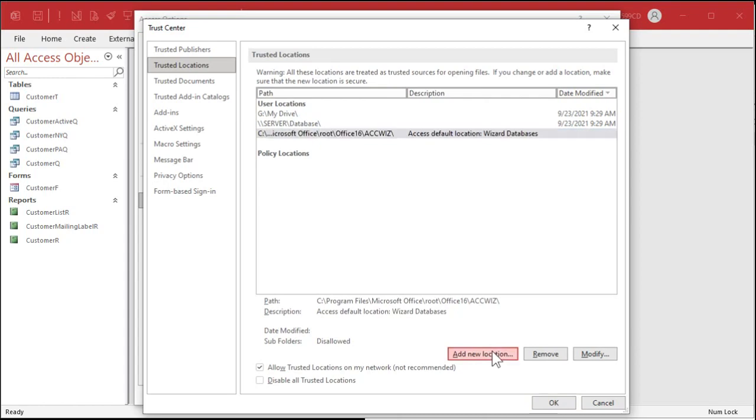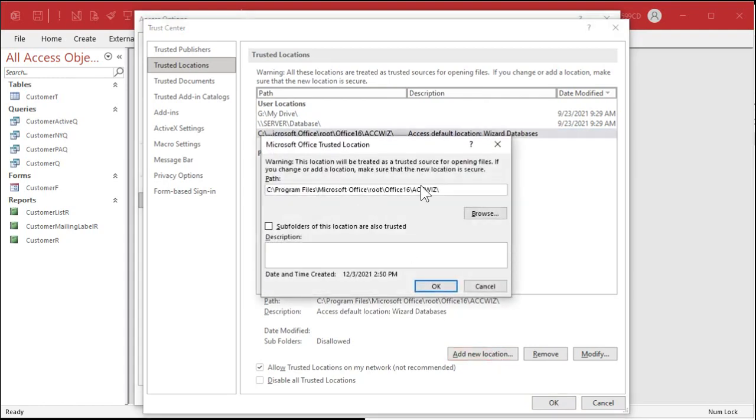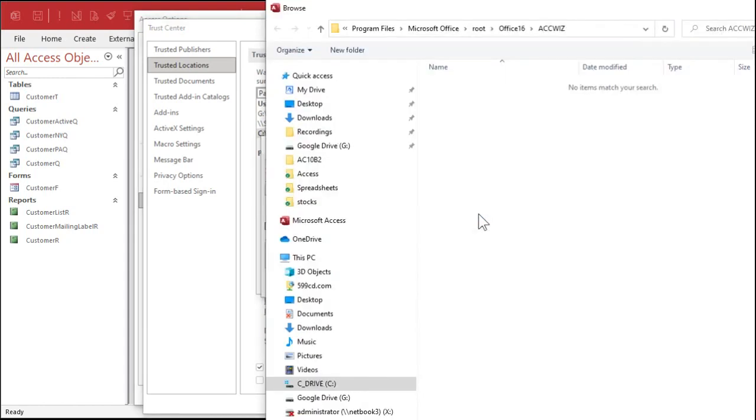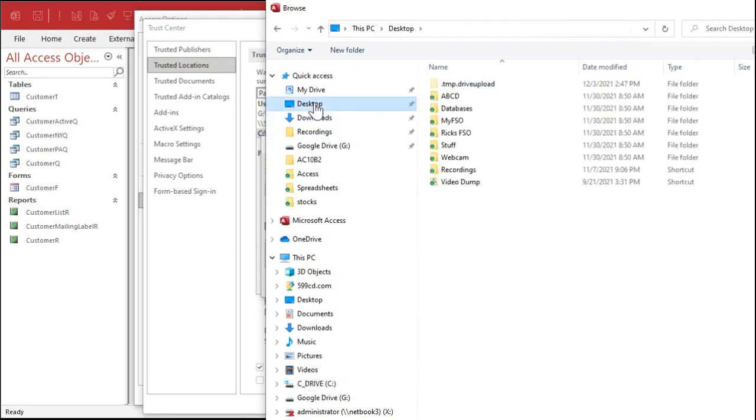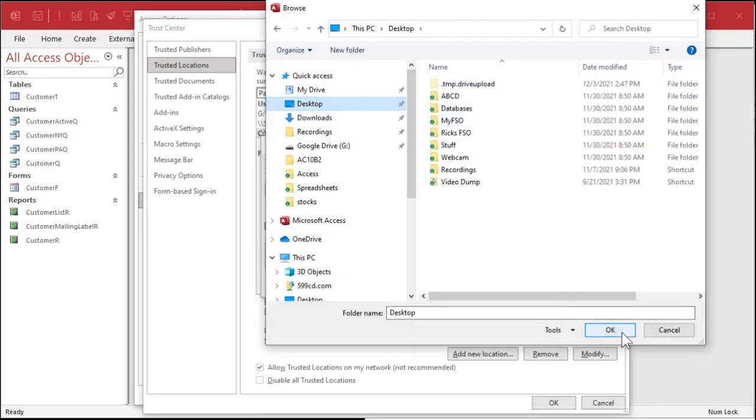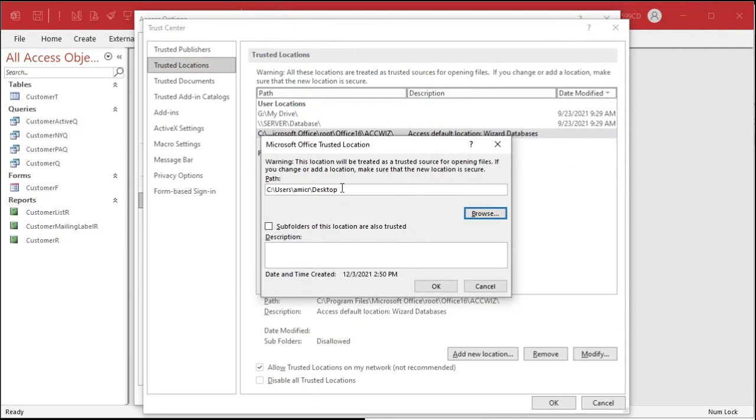So I'm going to add a new location. Browse to where you want to have your trusted folder. I'm going to hit Browse, go to my desktop, and then hit OK. All right, there's my desktop folder. Subfolders of this domain are also trusted. That's fine. If you make subfolders, you want to put the database below that.